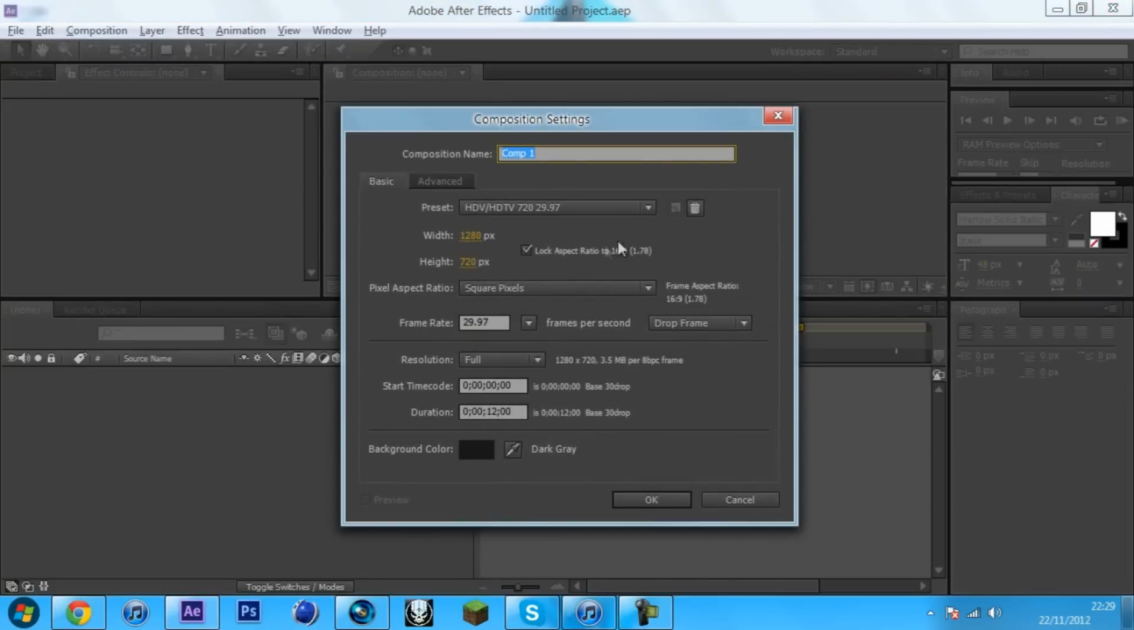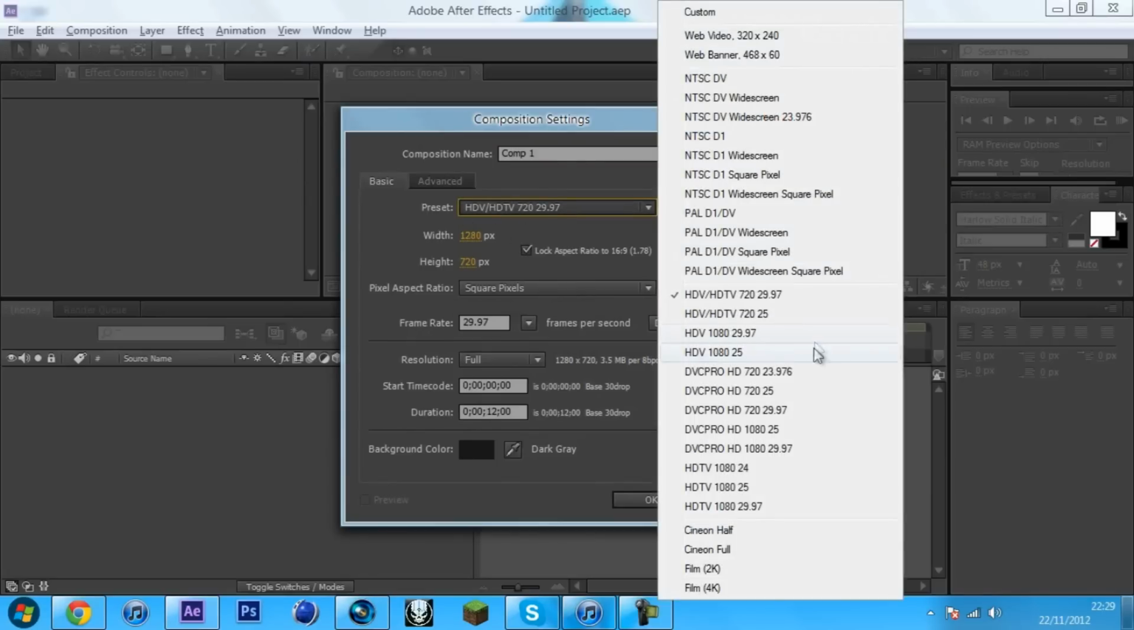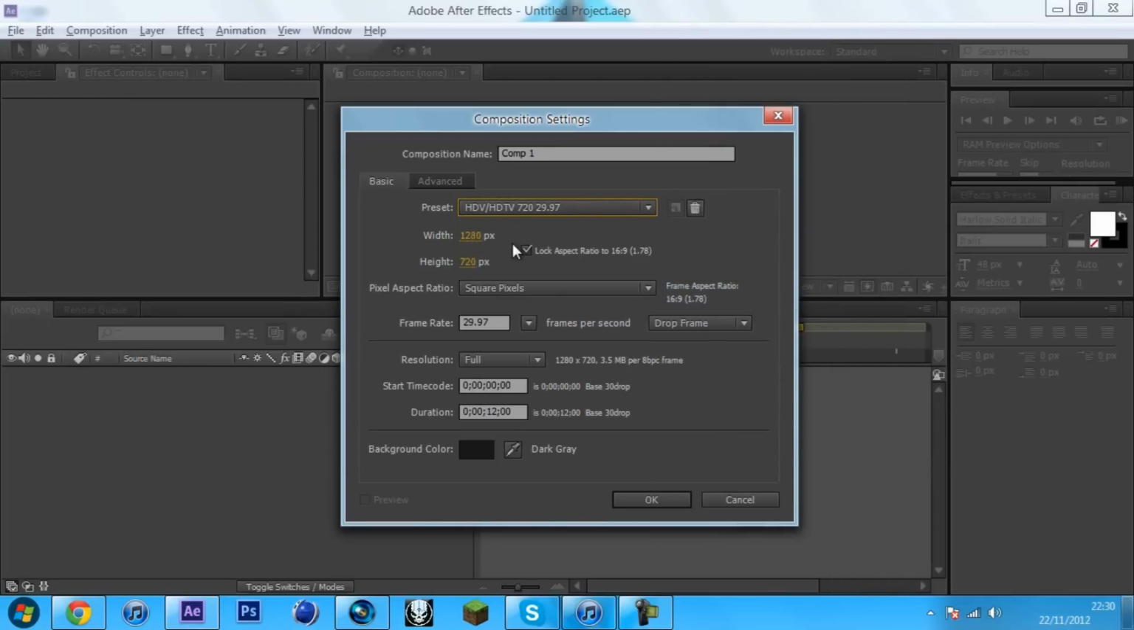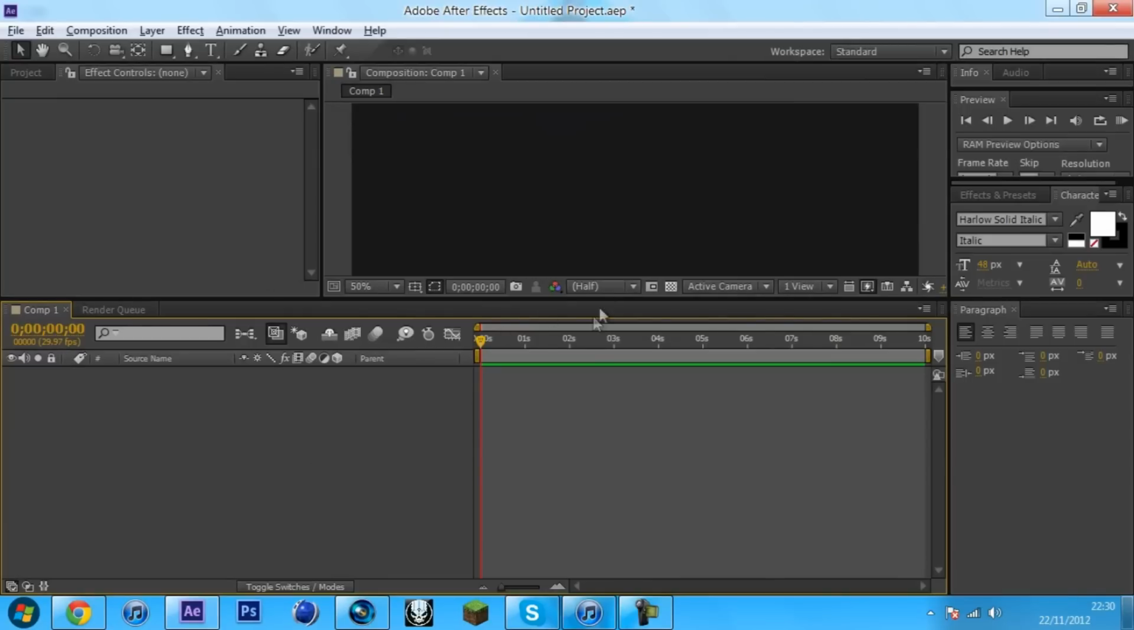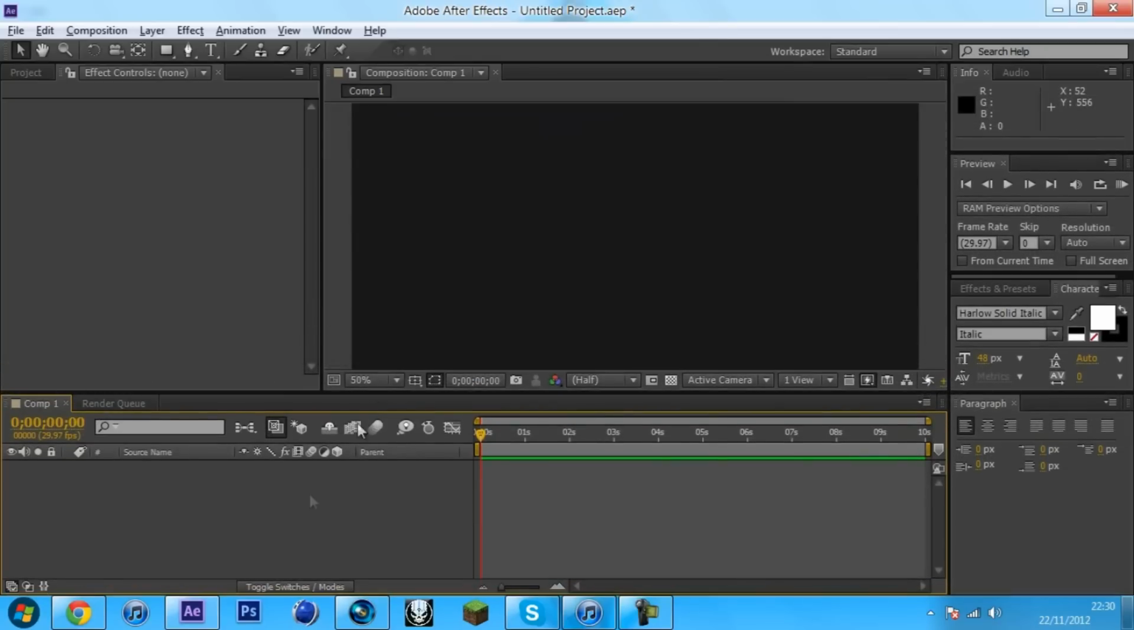First we need to open a new composition, go to preset and go to HDV/HDTV 720 29.97. The width will be 1280, the height will be 720, and the frame rate will be 29.97. You can make it more, but that will just slow down the render time. Set the duration for 10 seconds because you don't really want a lengthy intro because it does get a bit tedious and boring. I'm just going to drag this down, make it easier.